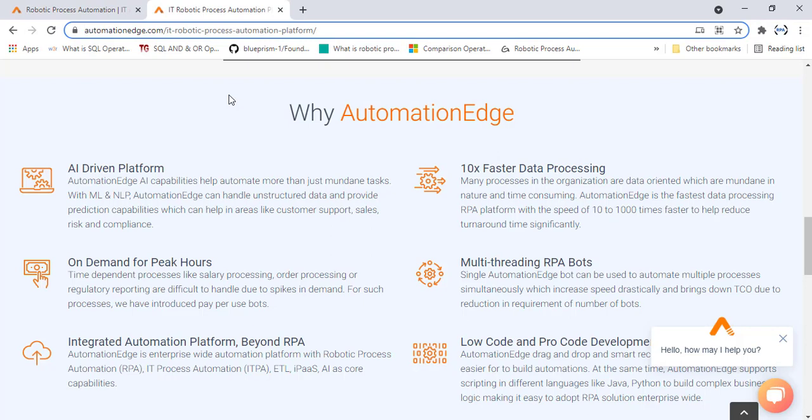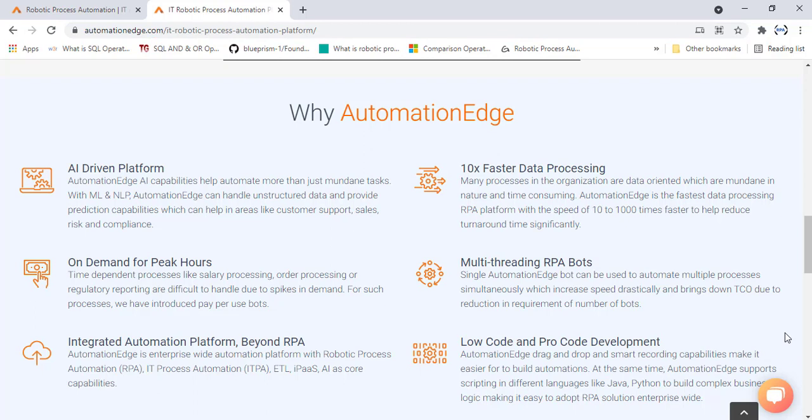Now, before going to learn about the pricing, we'll see why we need to choose AutomationEdge. If you see the features, I'm having an AI-driven platform, on-demand for peak hours, integrated automation platform beyond RPA, 10 times faster data processing, multi-threading RPA bots, low code and pro code development. These are the features which we have. If you see the integrated automation platform beyond RPA, this can be used to automate legacy applications or desktop and web applications.